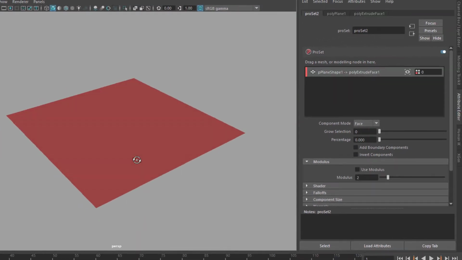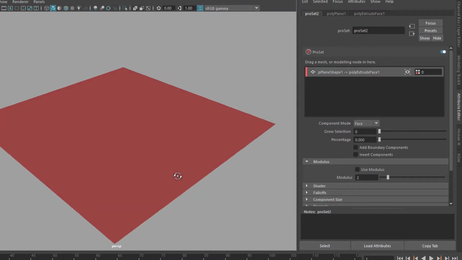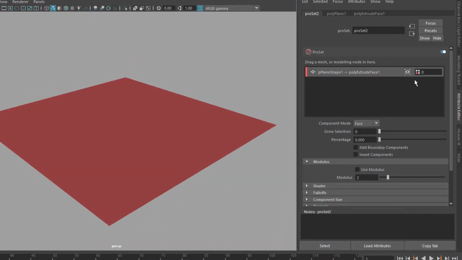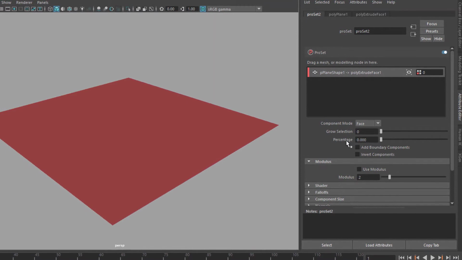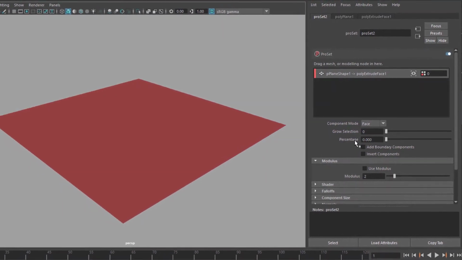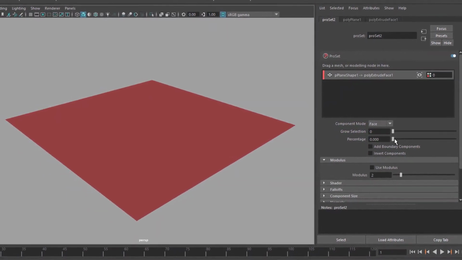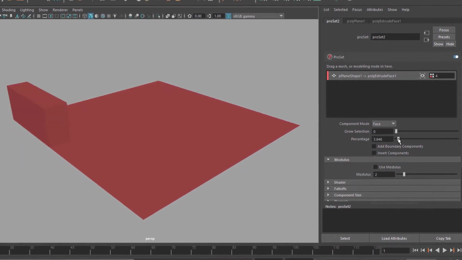And the extrusion is gone. But I have the menu set here. Here is the polyplane shape, which I could have dragged and dropped here with the middle mouse button as well. Here I have the component mode set to face. And here I have two parameters which are crucial for the beginning of this process. The percentage. How many percent of the extrusion do I want? Well, let's move this slider to the right.